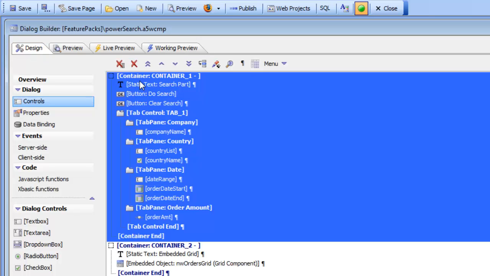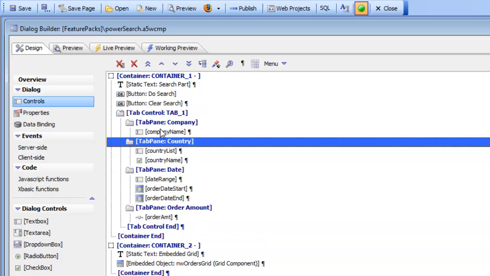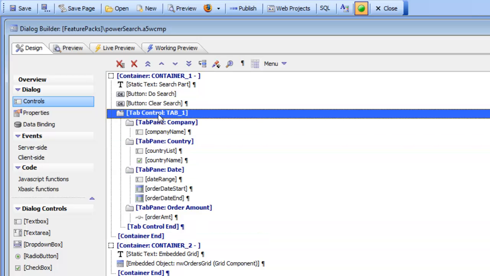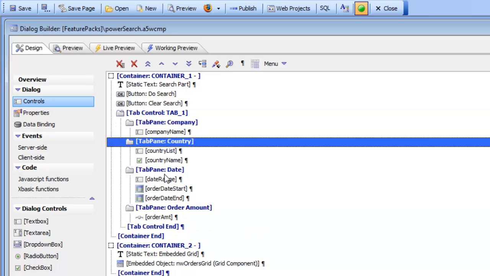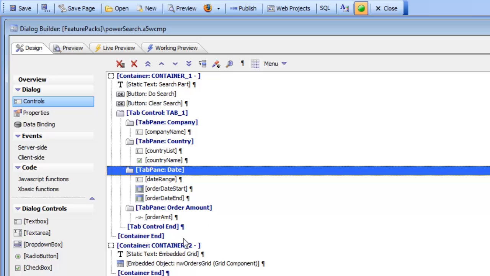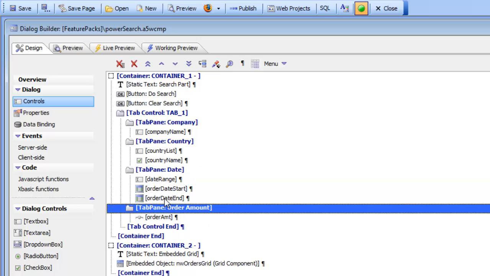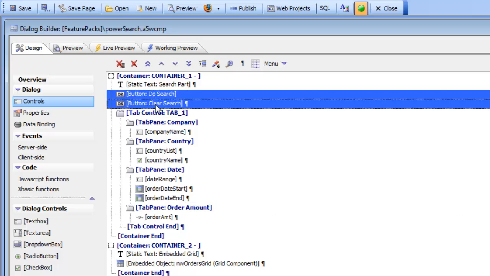So if we go back to the designer, you can see from here to there is the container on the left hand side, and then within that container we have a tab control that has a pane called company, another pane called country, one called date, and then one called order amount, and then above the tab, the accordion control, we have two buttons, one called do search and one called clear search.